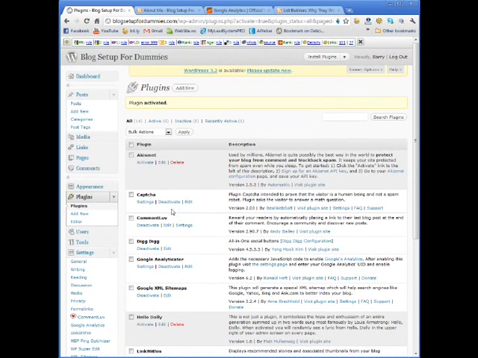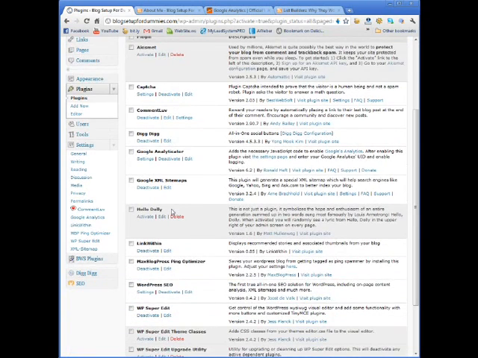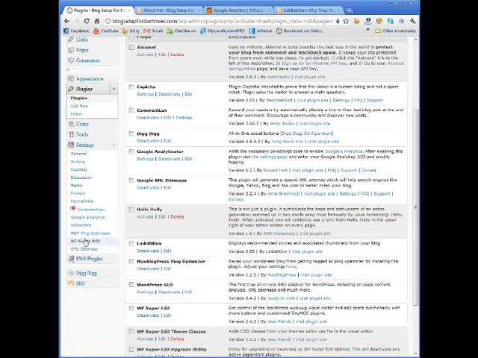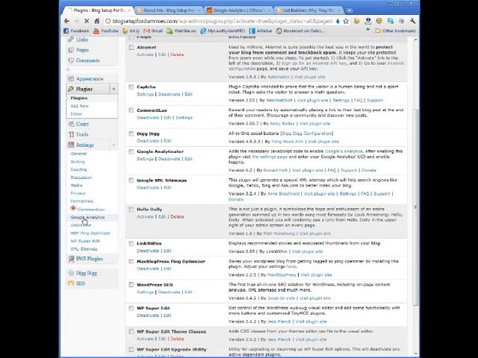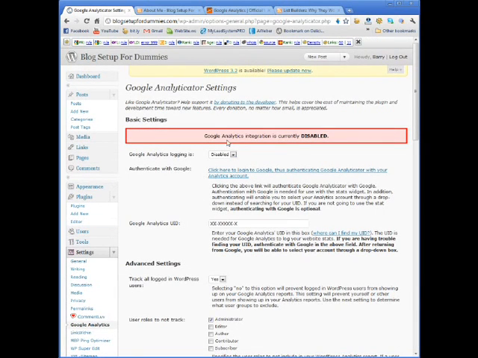Now this plugin does not automatically activate right away. If I go over here now to Google Analytics, it says Google Analytics integration is currently disabled, and that's because I have not put in the Analytics UID. In here it tells you where to find your UID, but I'm just going to quickly show you right now where you get this information from.